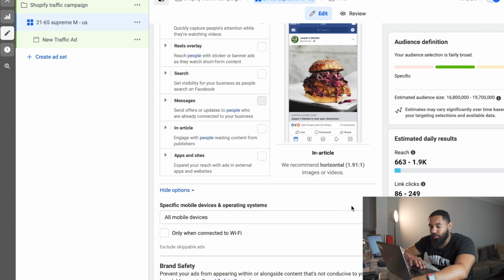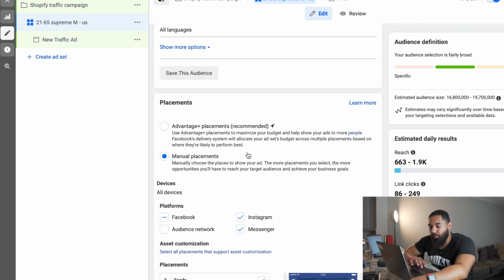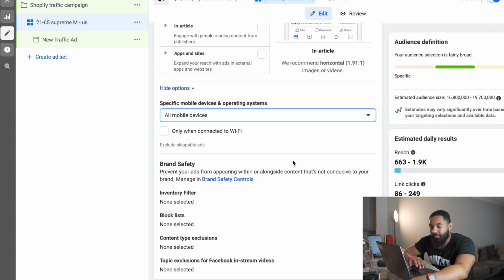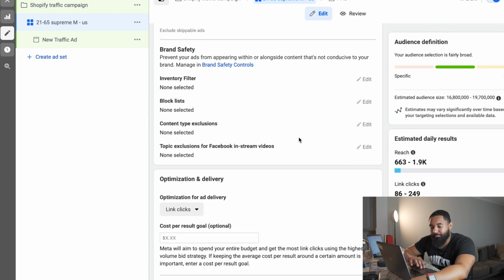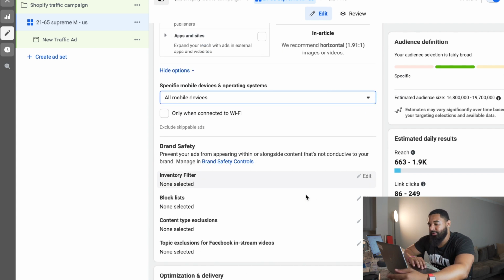Then also what you're gonna wanna do is I always like to run on mobile devices only. I found that to get the most bang for your buck. Again, you can test that as well, but I just like running on mobile devices. It's a lot easier. A lot of people buy stuff off their phone, and I've seen that convert a lot better than desktop.